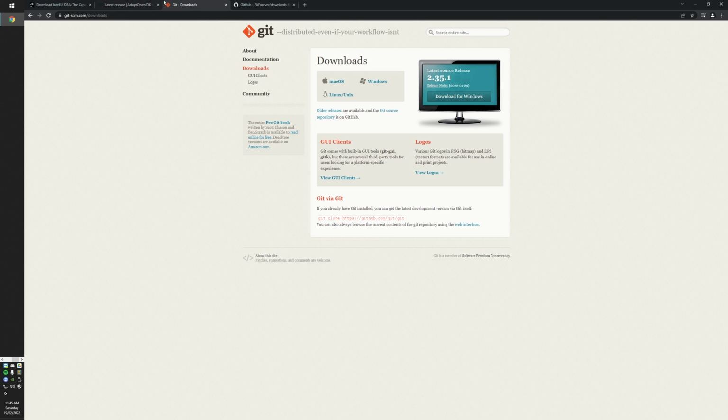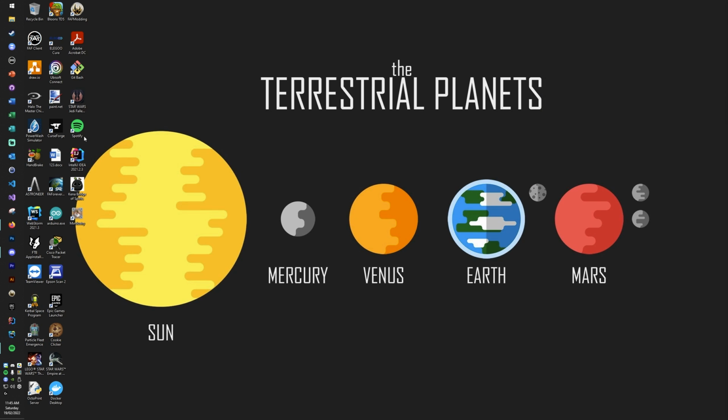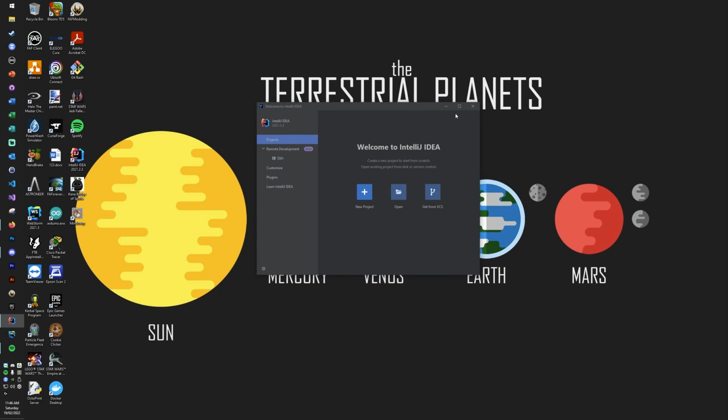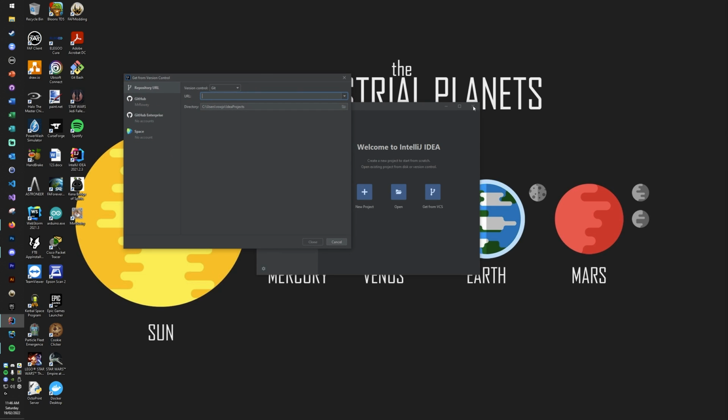Once you've downloaded and installed Git, the Java JDK, and IntelliJ, go ahead and open up IntelliJ. Once IntelliJ is opened, you'll be welcomed with a screen. You want to use Git from VCS, version control. We're going to use the repository URL. So in here, we're going to go to the FAF GitHub and get the link from there.